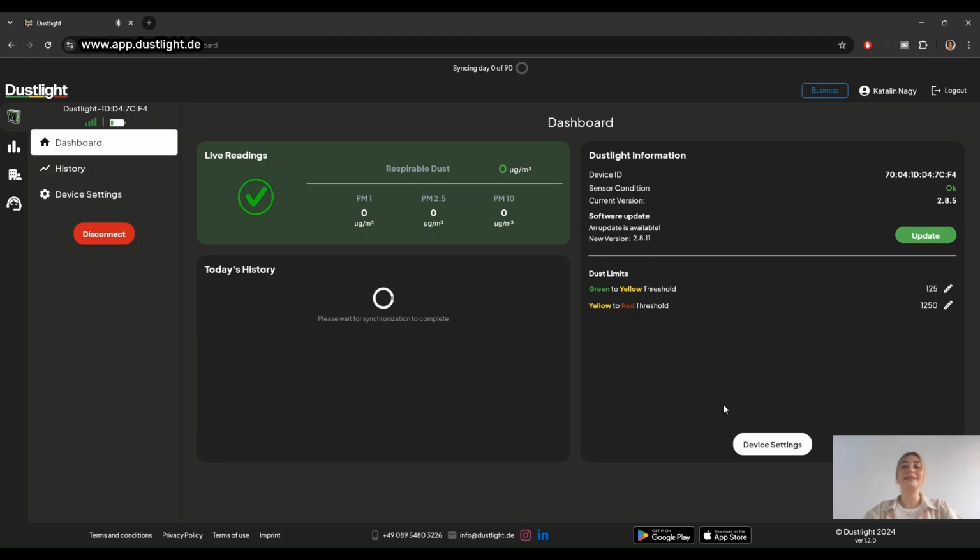Now we are in the insides of our Dustlight. On the top banner, you see a message saying syncing day 1 out of 90. This is a new message which informs you that 90 days of measurements have been taken with the Dustlight in your hands. And all of these are going to get synchronized so they are available in your dashboard.